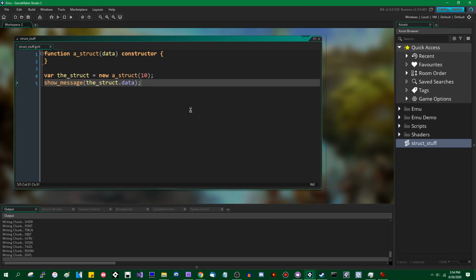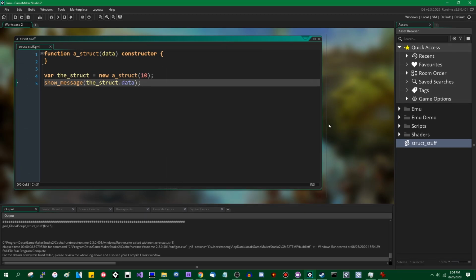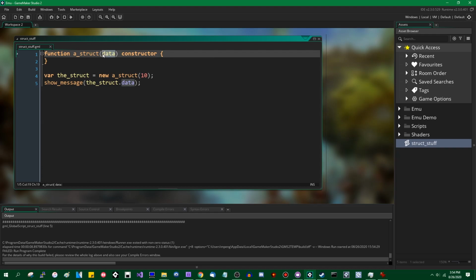And we're going to see that this isn't actually going to work. Variable data not set before reading it. You've probably seen that error before. That just means the variable doesn't exist. And that is because data is essentially a local variable. It is passed as a parameter to a function, and it evaporates into thin air once you are done running that function, or in this case, running the constructor.